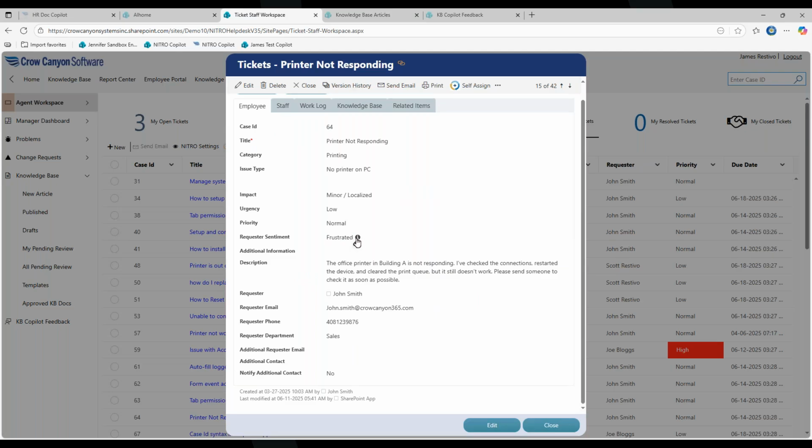It used to tell me why it chose that, but for some reason that eye is not working right now. Not sure what's going on with that, but it should tell me why it's choosing frustrated, because the person used verbiage like "as soon as possible." That's going to indicate to the AI that the person is frustrated, and that's what's going to end up populated here.